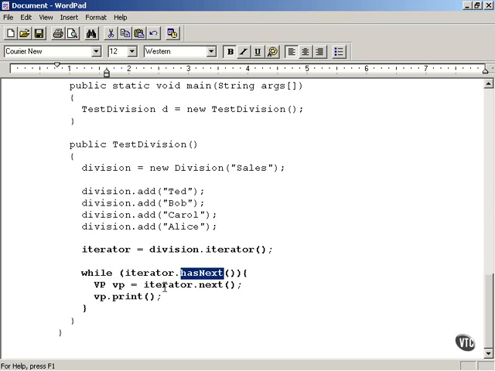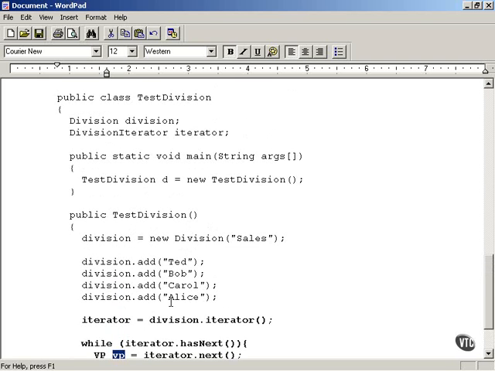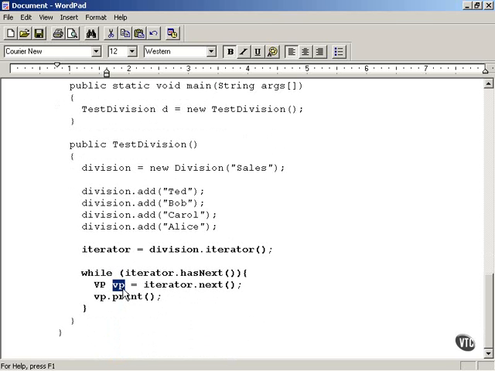And in that case, you can use iterator.next. That's the next method of the iterator to return the next vice president. And that vice president object is going to be stored in a vice president object variable, just called VP like that. And then to confirm that we actually have the vice president, we're going to use its print method to print out the vice president's information. As you recall, that printed out their name and their division. So this is right there.